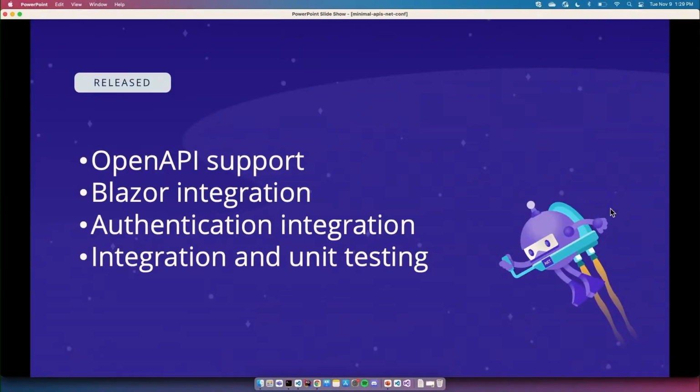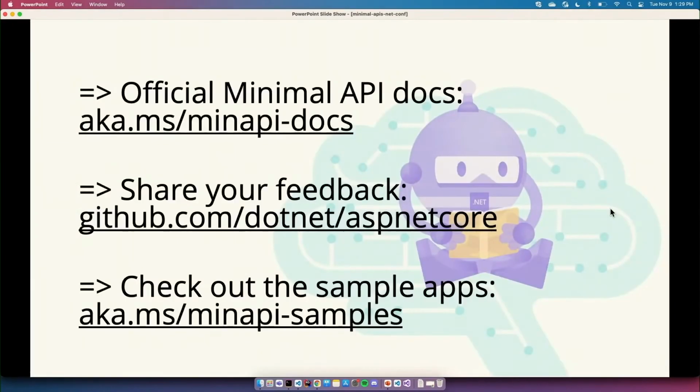Now you've set me on a pretty good track, Stefan, which is talking about the future of minimal APIs in .NET 7. We've talked about all of the things that minimal APIs currently do. Open API support, Blazor integration, auth integration, and support for integration and unit testing that we're going to be continuing to improve. We've got more coming up in .NET 7, and we want you to help us build it out. And the best way to do that is to start playing with minimal APIs and using it to build your applications.